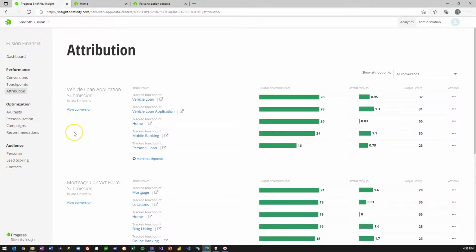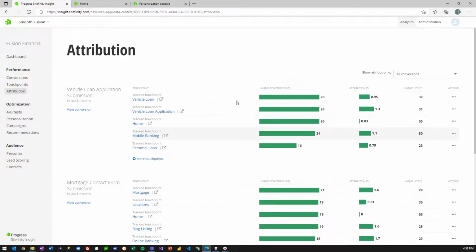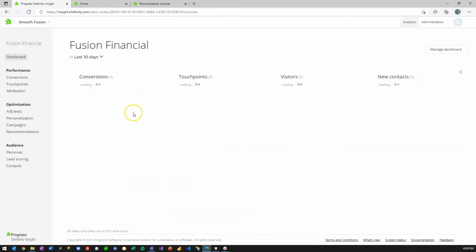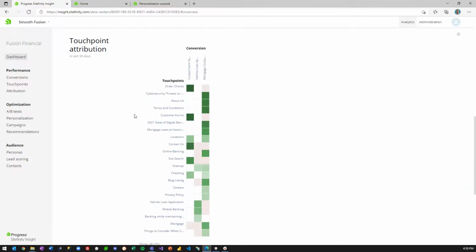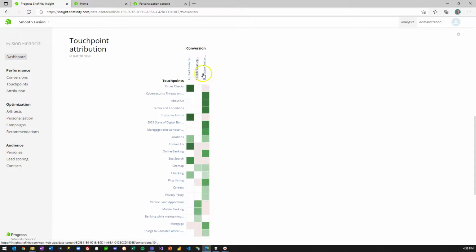So here, for each of the conversions that I've defined, we can see for the people that went on to convert, how did that particular piece of content attribute to their conversion? Was it more likely or less likely to convert once that user has seen that piece of content? There's also on the dashboard a nice representation of this content attribution as well. So you can start to see all the touch points and then the various conversions, and you can mouse over these and look at the attribution rate to see how your content is affecting your conversions.